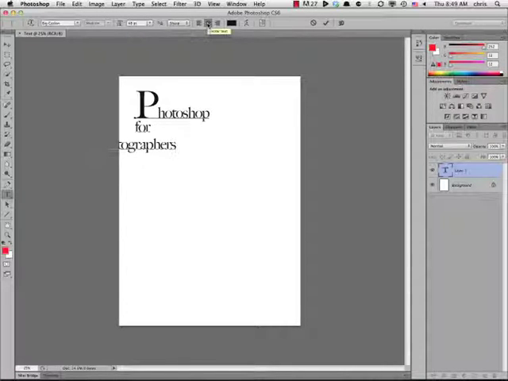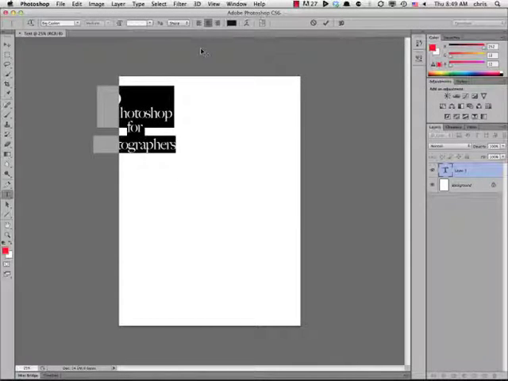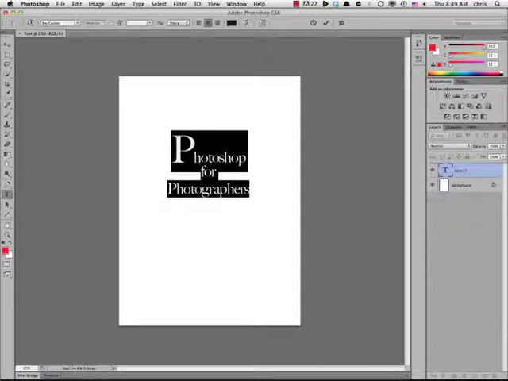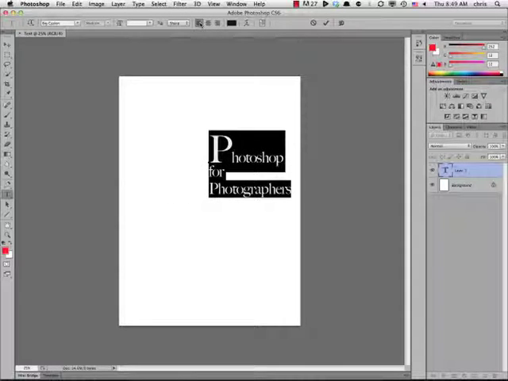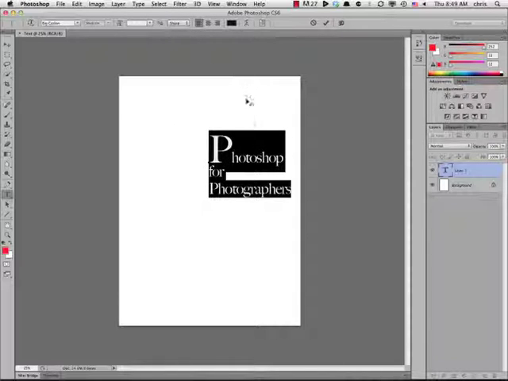If I have center justify, it's going to apply a center justification much like it would in a word processor. If I highlight all these, center justify, okay. Move this out so you can see it, just clicking and dragging with my mouse while it's in the move mode. There's left justify, center, right justify. So you get the idea.